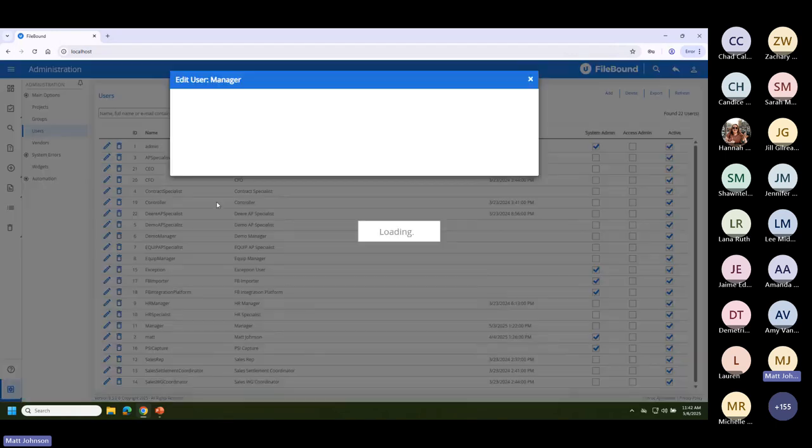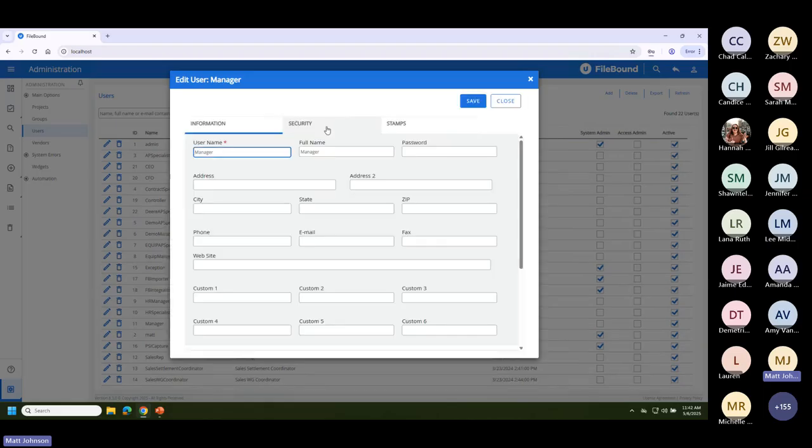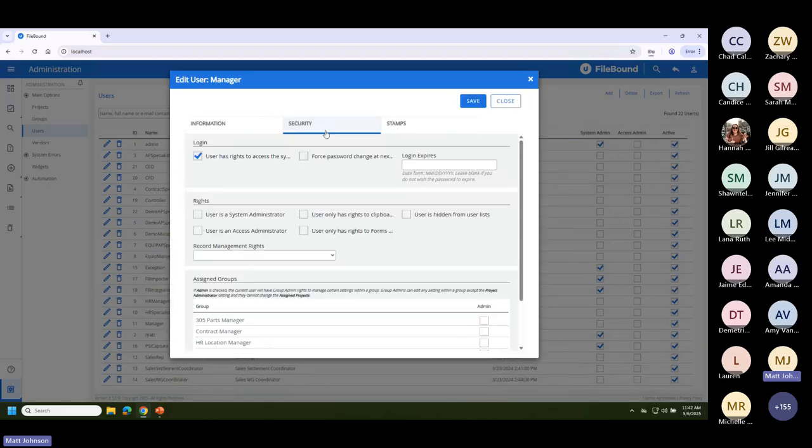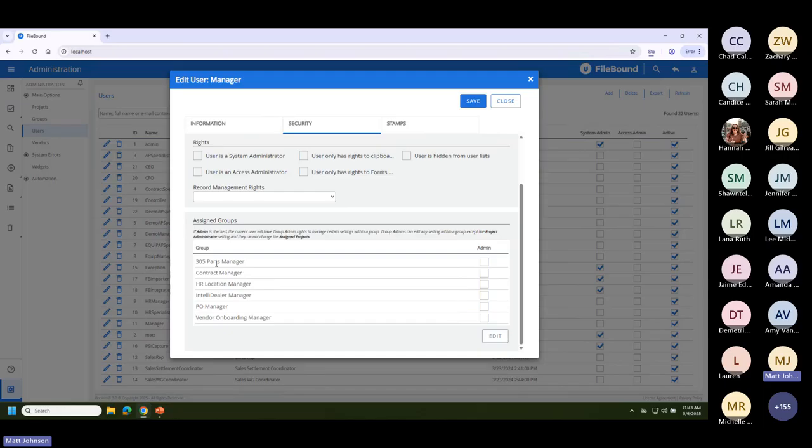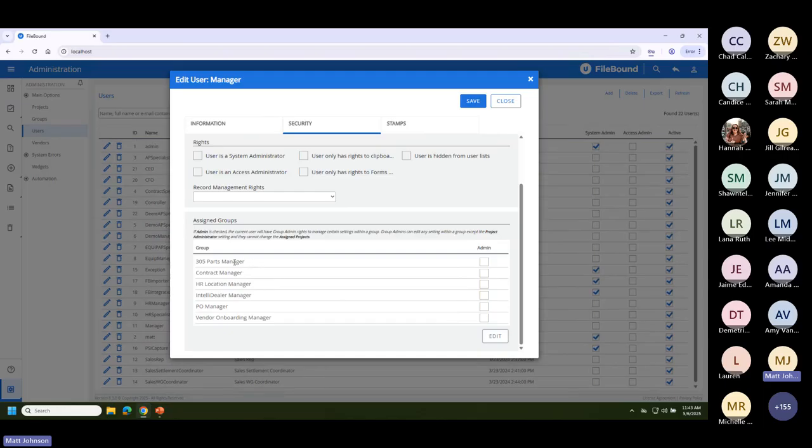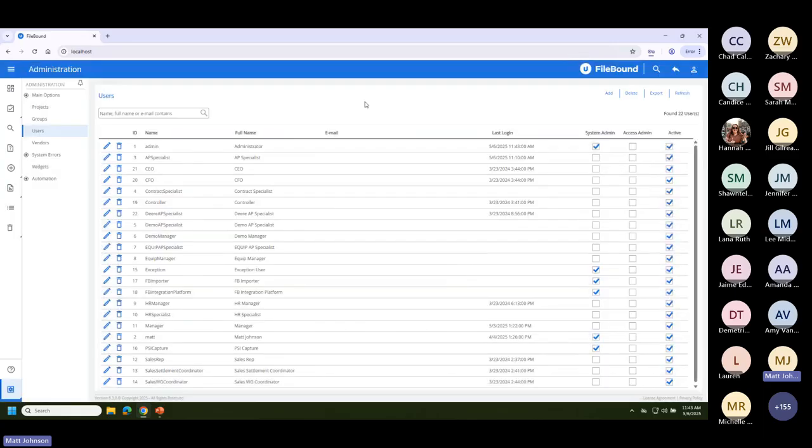When they do, they're going to set up an initial password for the user to change. They're going to come to the security tab and add them to different groups. So if I add this user into the 305 parts manager group, that now means that person can approve invoices if they're assigned to that group.